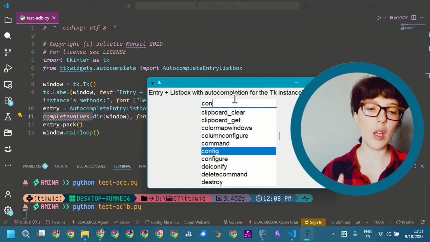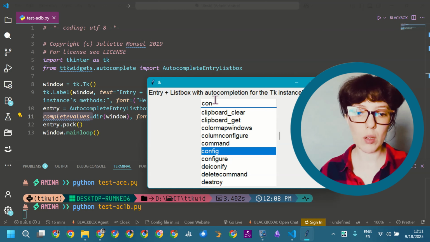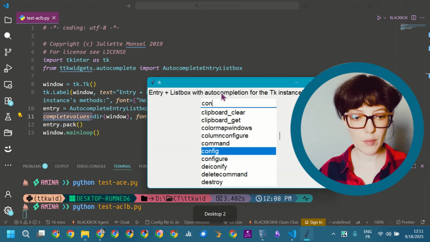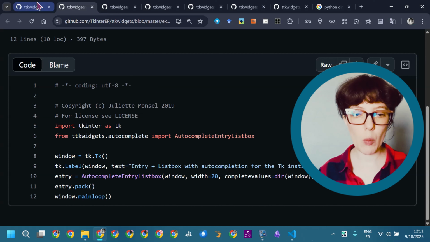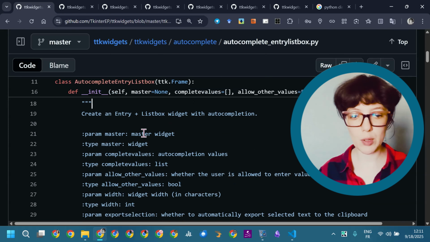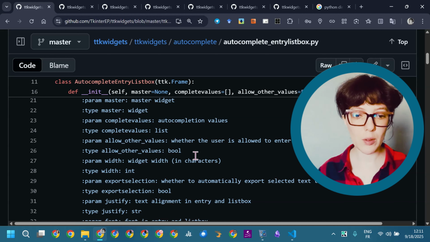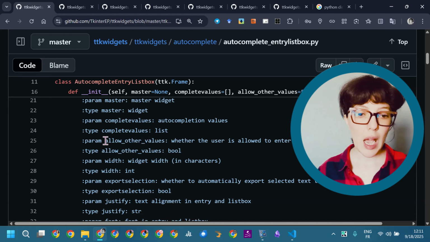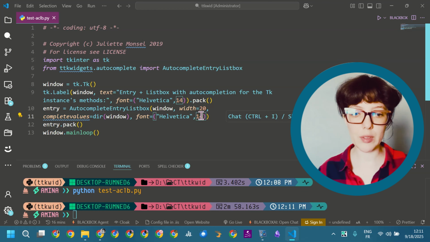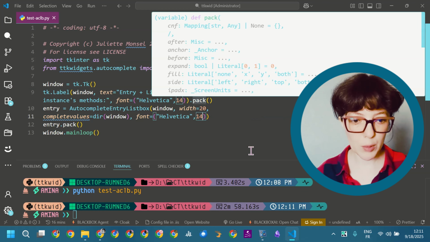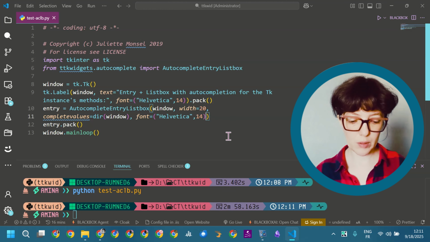this is due to an attribute when you create the autocomplete entry list box. Now we are going to see the list of attributes that you can pass when you create the entry list box. You have the master, the completevalues to use to complete your autocomplete entry list box. Allow other values, whether or not to allow other values. Apparently the default is false, so I'm going to set it to true. So here, allow other values.